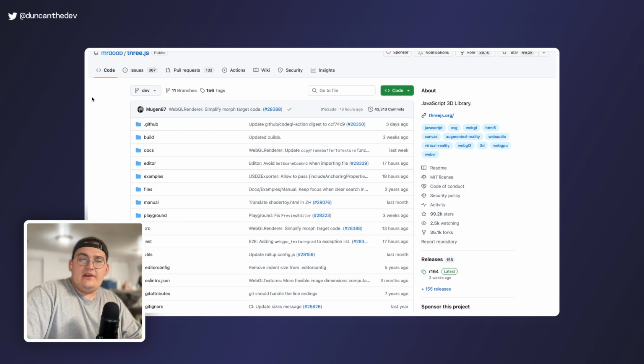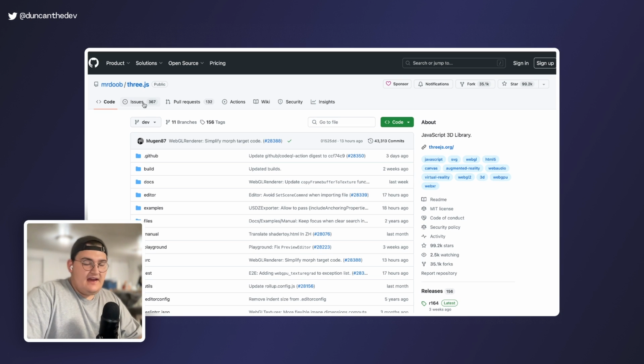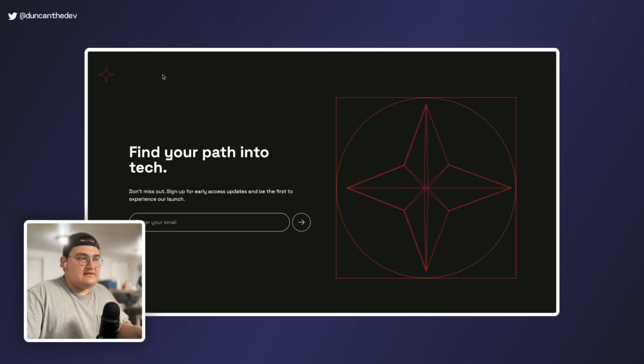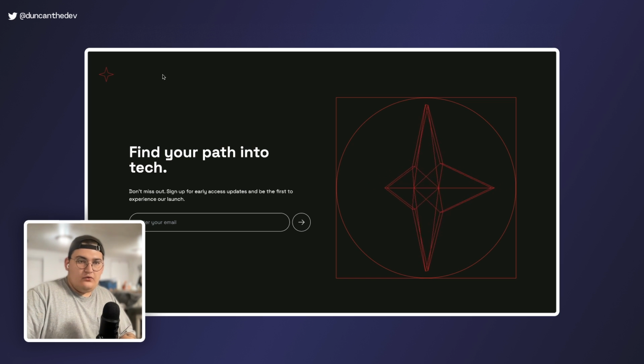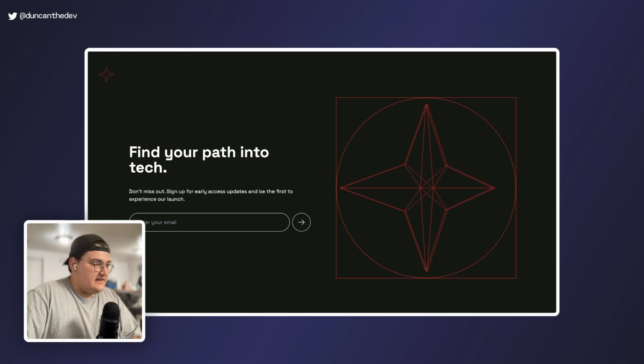I have toyed around with the idea of using Three.js in the past. I've only used it in a couple places, but when I was designing this landing page, I really thought it could be a cool look. So let's jump over to my design.